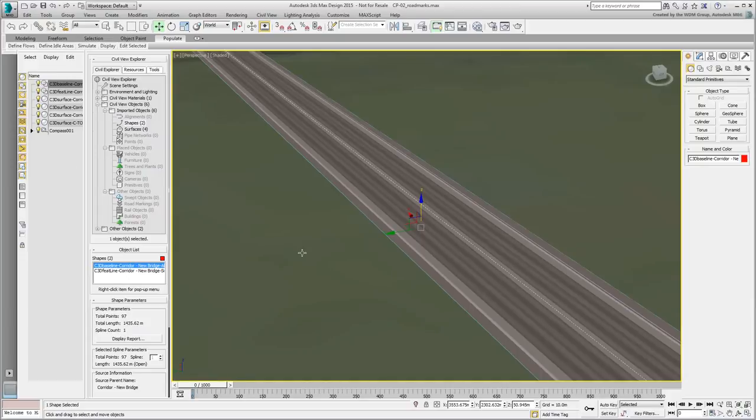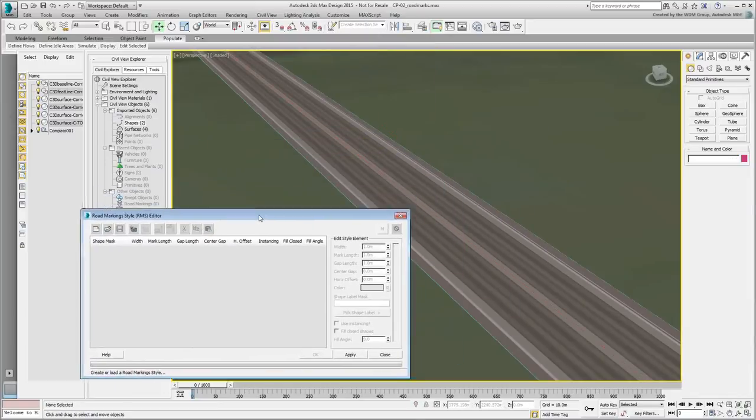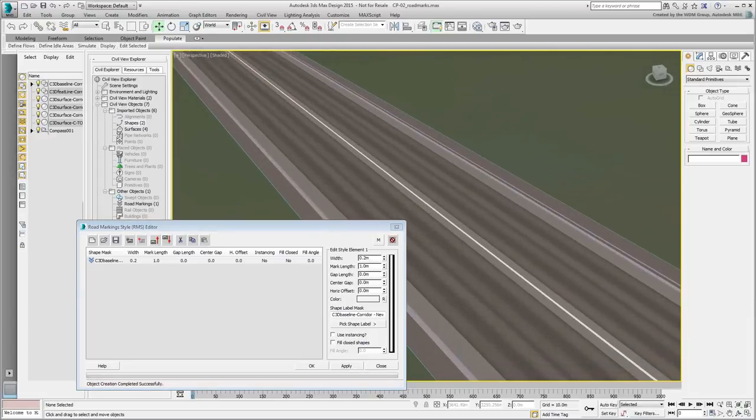From the Civil View menu, choose Civil View Road Marking Style Editor. You are presented with a dialog that will make road marking creation extremely easy. Start by adding a new element to the list. An element represents one road marking, such as a solid line or an intermittent line. An element has to be associated with a spline. Use the Pick Shape Label button and then select the centerline alignment in the viewport. At this point, you can click the Apply button to see the end results. A solid white line displays running along the centerline of the bridge.